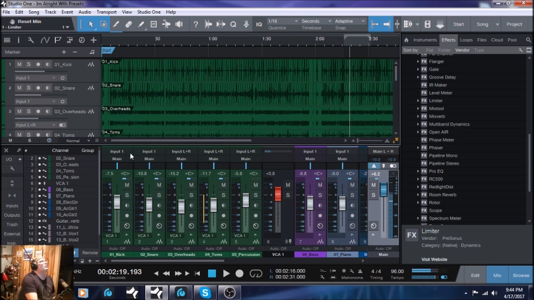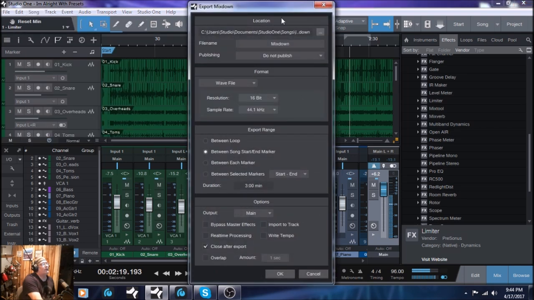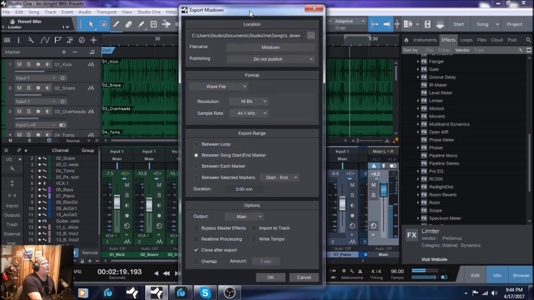And so what you're going to do is you're going to come over here. You're going to go to your song here. You're going to go to export mix down. This little window is going to pop up. No matter if you're using Studio One Artist or if you're using Studio One Pro, this window is going to look exactly the same. There's only subtle differences. I'm using Pro here, but let me explain.